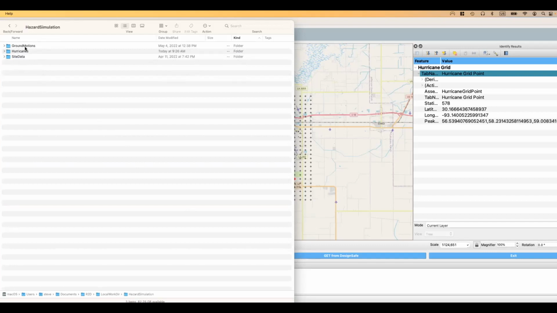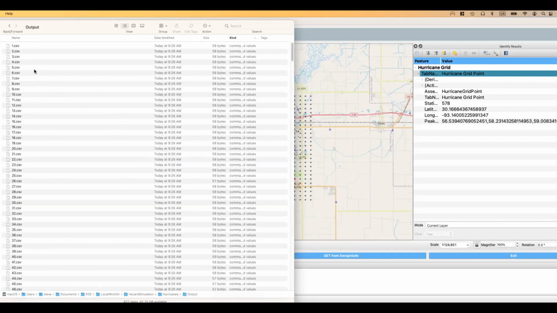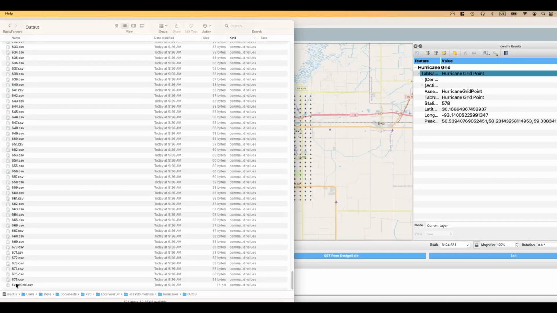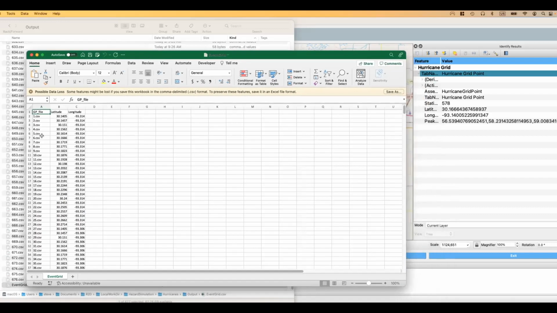So as I said before, I could simulate a ground motion. And in this case, I simulated a hurricane. So I'm going to click on hurricane, and then on output. And you'll notice I got a whole lot of CSV files. So at each one of these points, a CSV file was created. And if I go down to the bottom, you'll see this is an important file called event grid. I'm going to bring that up to see how it looks. So each one of these is a station file. And each one has a latitude and longitude.